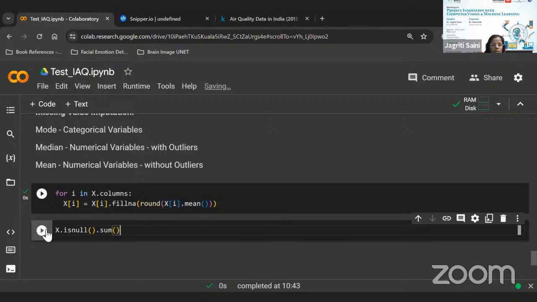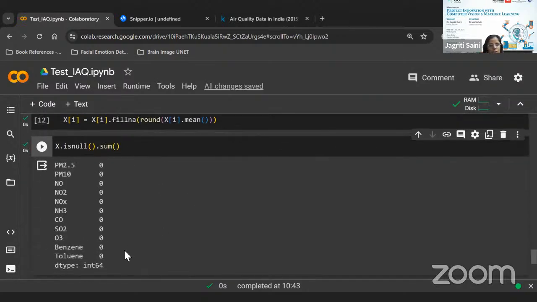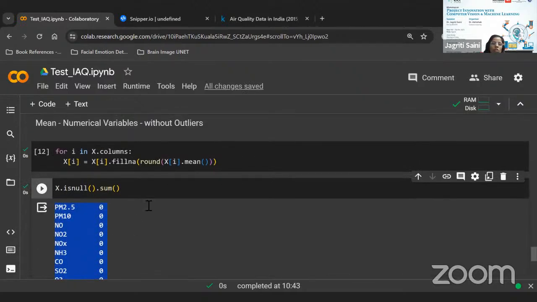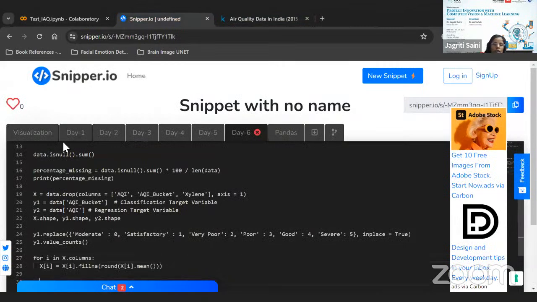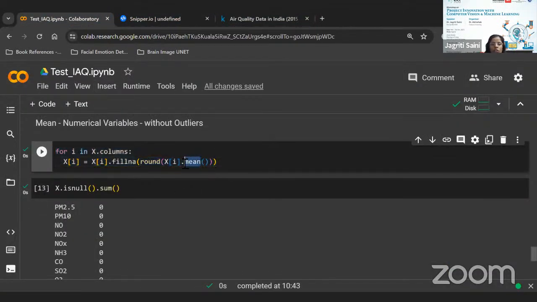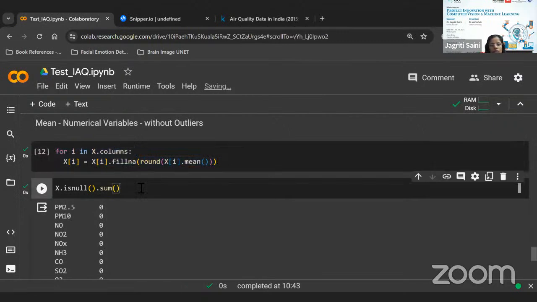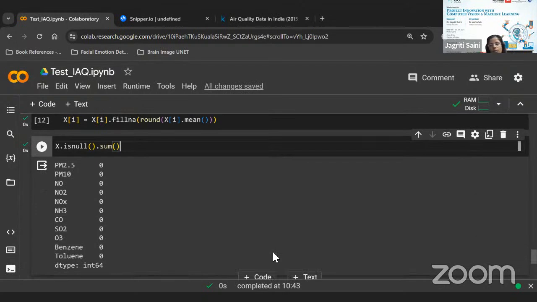So I can execute the same operation again. Now you can see we have 0 missing values in all columns. I'm sharing this simple for loop here also. Currently I'm imputing with the mean. You can use the same with the median also by just changing mean to median. In that case, it will replace all the missing values with the median of that particular column. I have shared this code in the snippet window. Let me know if we are all clear up to this. If anyone is interested to respond or ask anything, please update me in the chat box.